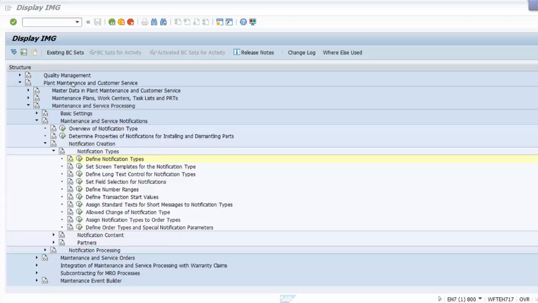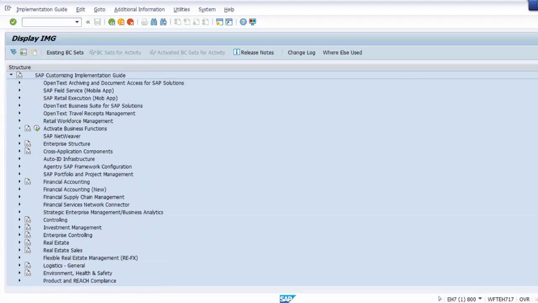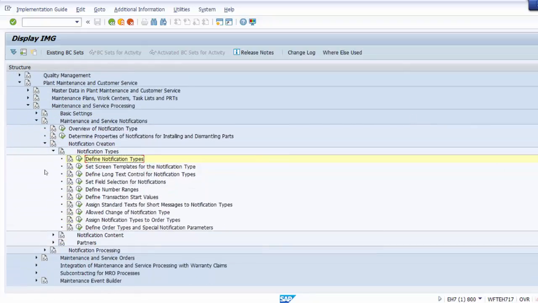That is under plant maintenance and customer service, maintenance and service processing, maintenance and service notifications, then to notification creation, and finally to notification types. And again, that is under SAP Customizing Implementation Guide. So let us go ahead and define notification type.